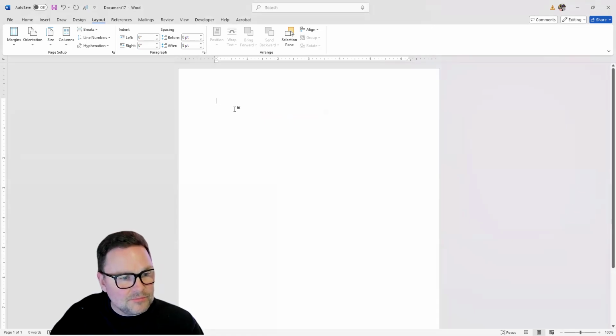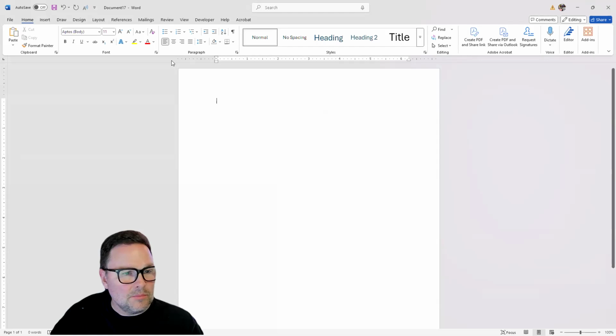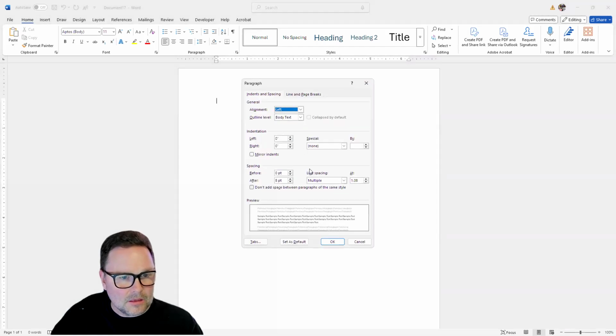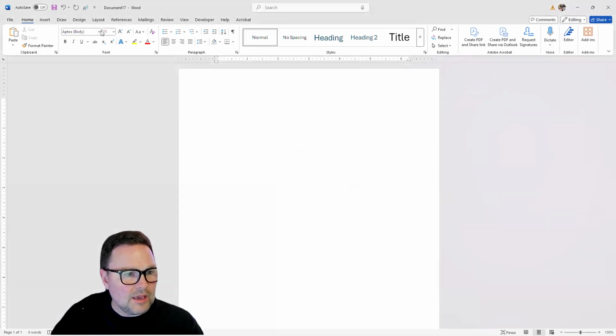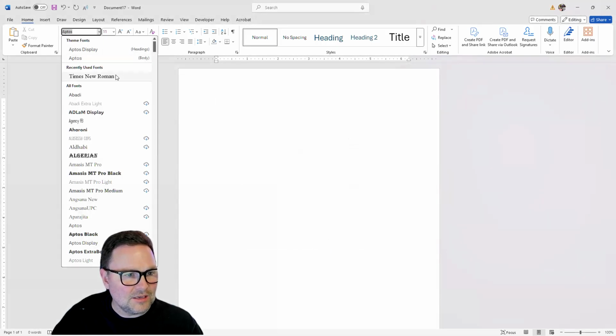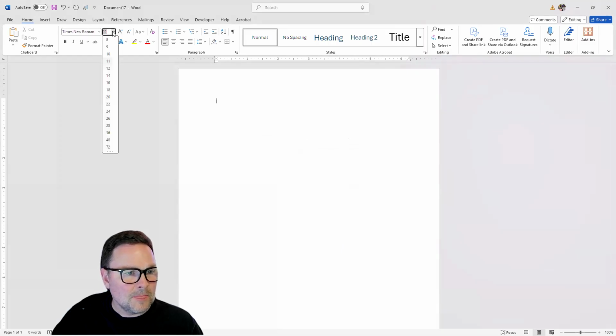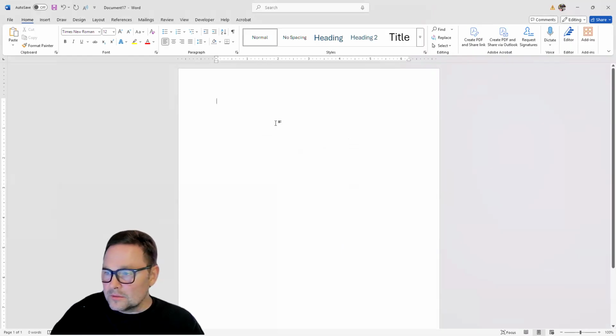After you set up your margin, the other things you want to do is make sure you have double line spacing. You don't want any extra spacing after you push enter. That should be good. We'll pick an APA friendly font like Times, font size 12, and we'll get to work.